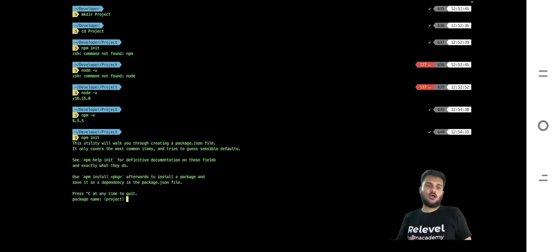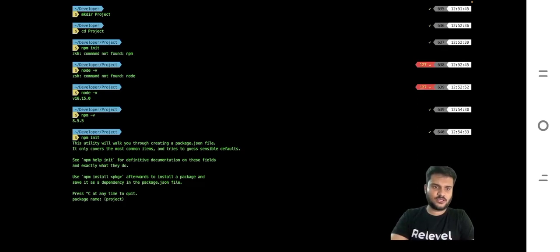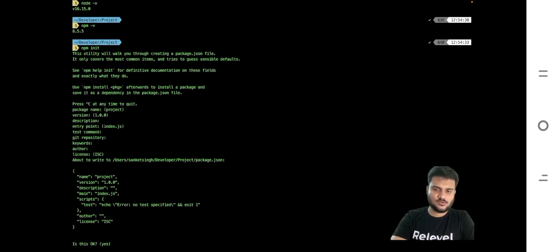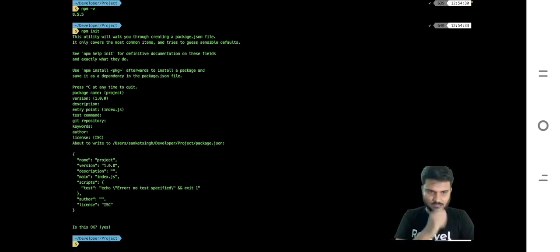Now it will give us a prompt asking what basic configuration you want to set up. The package name we are keeping as project only. Version we will keep as it is. Description we don't want any. Entry point we can keep index.js. Test command we don't need. A git repository we will set up later. Keywords, no issues. Author, nothing, no license. Is this okay? Yes. So I just pressed enter a lot of times and the configuration is ready.